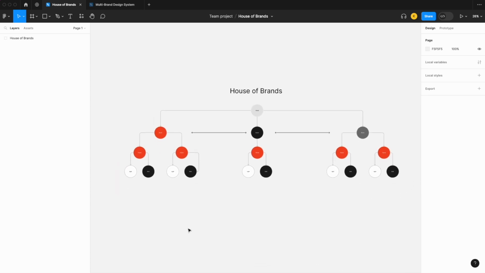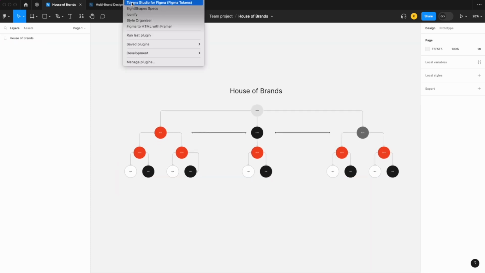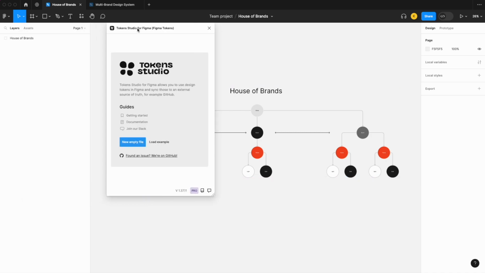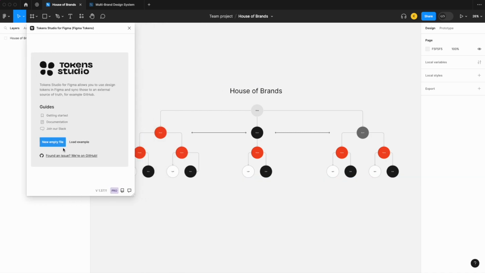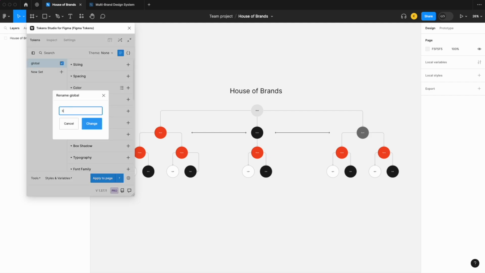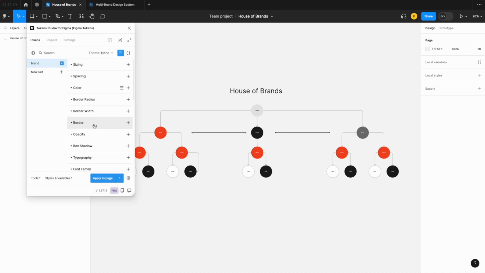So let's get started. I'm going to go ahead and open Token Studio. I'm also just going to lock this layer. There we go. So let's start with a new empty file. And just as we did before, let's rename this to brand. But instead of what we did with the branded house approach, where we put all of our colors under brand, now we're going to work with two brands. So we're actually going to work with Coke and Powerade.